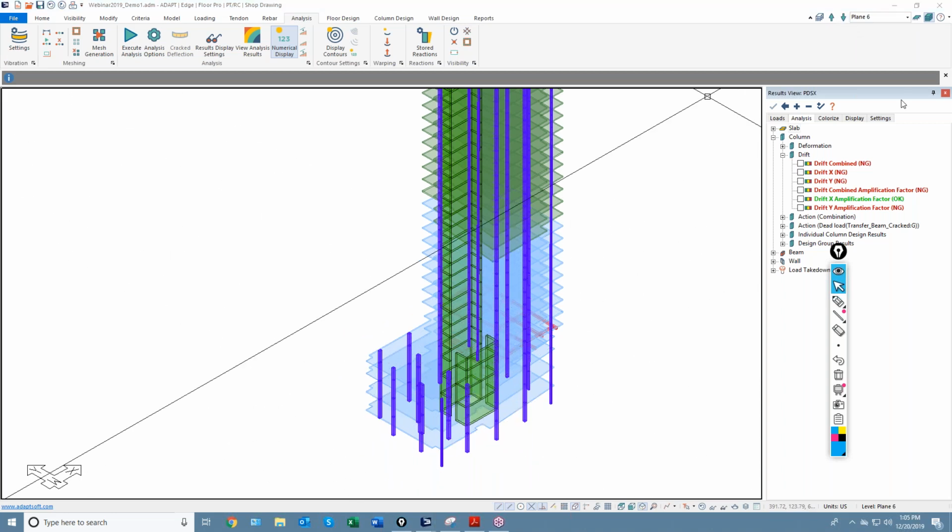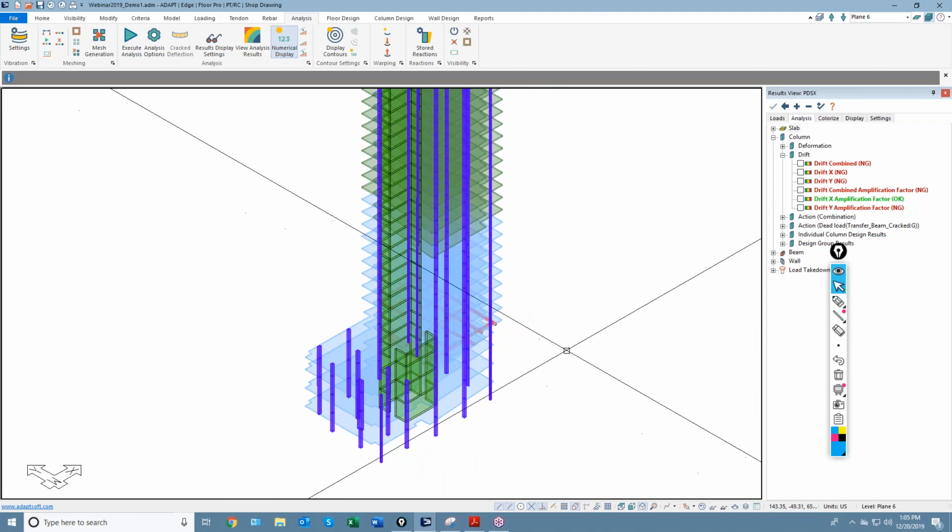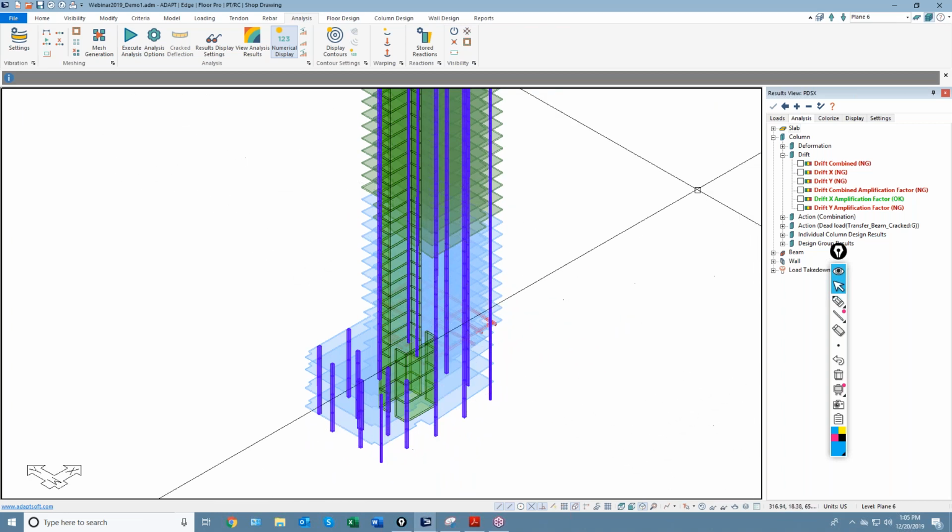So we're going to go ahead and use this multi-story model for the main portion of the webinar.